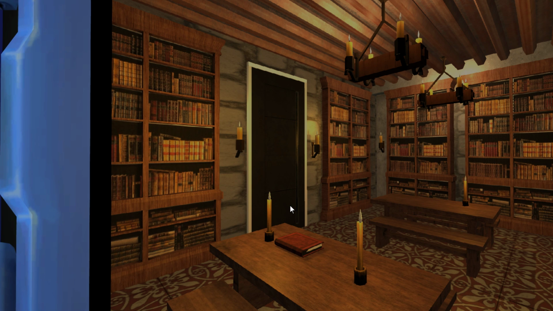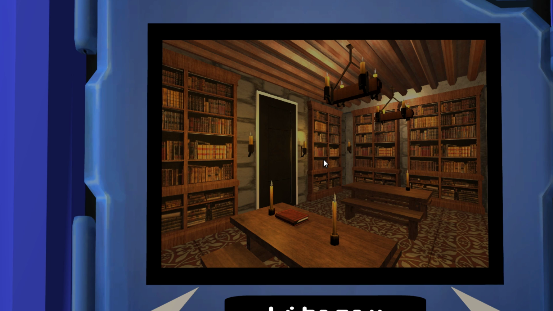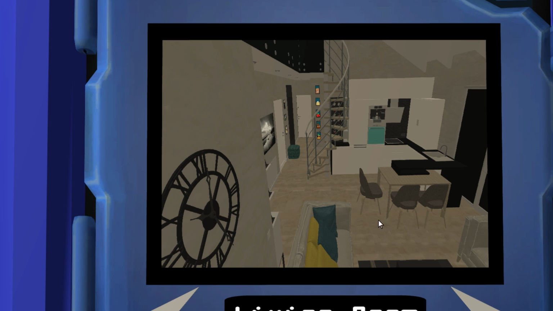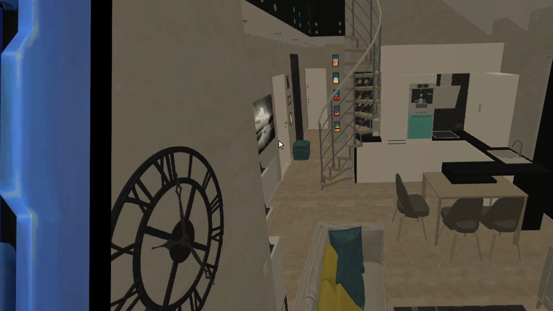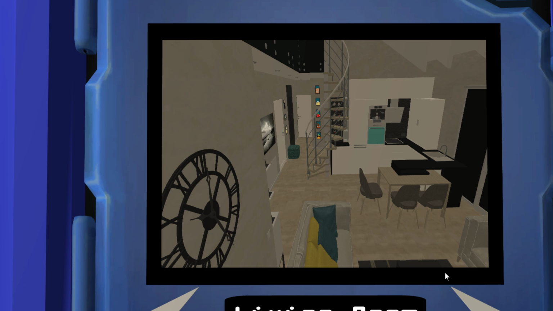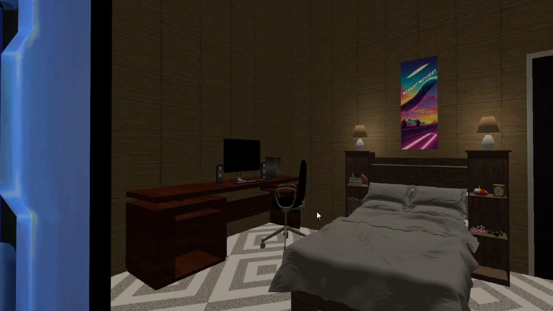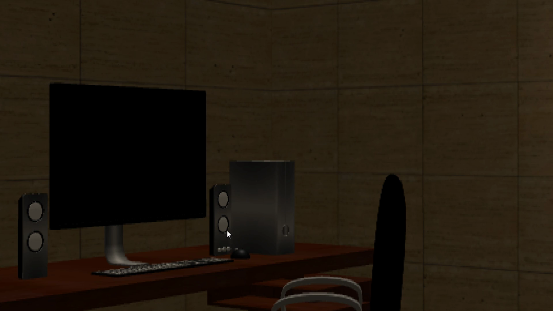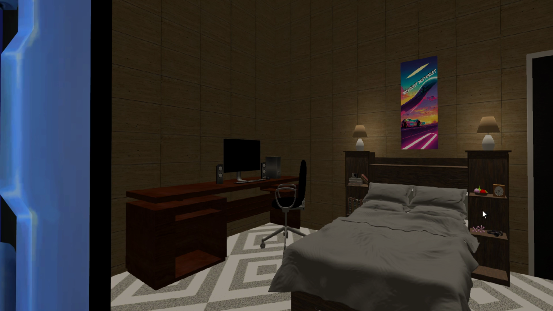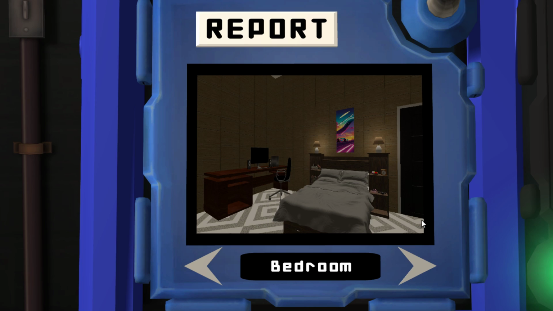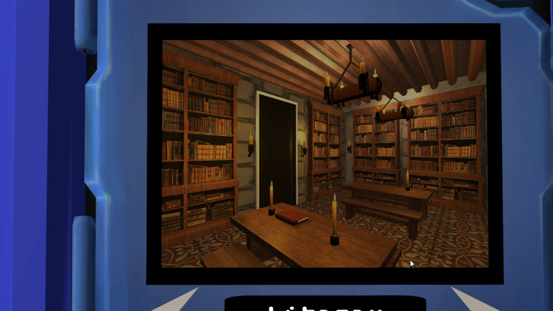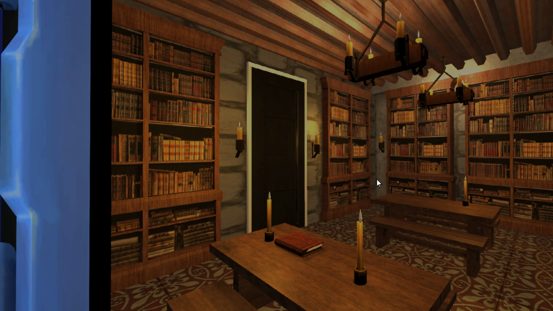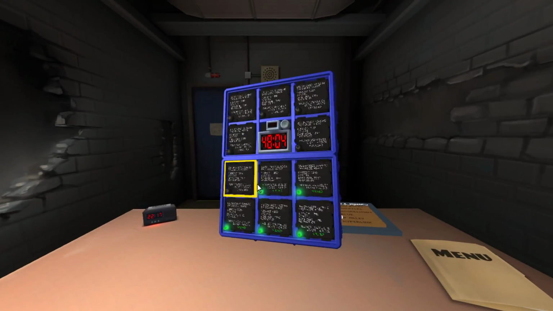Anything new? Nothing looks off in the library. The living room also looks normal. What about the bedroom? The bedroom also looks normal. That's weird. But 3 solves without an anomaly. Yeah, the chance of anomalies appearing must be extremely low for this one. Let's solve some more.